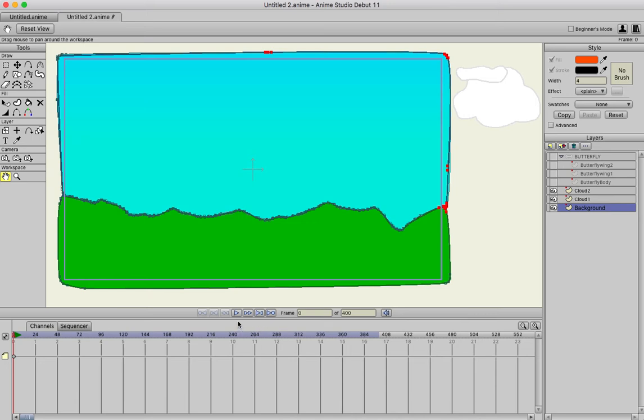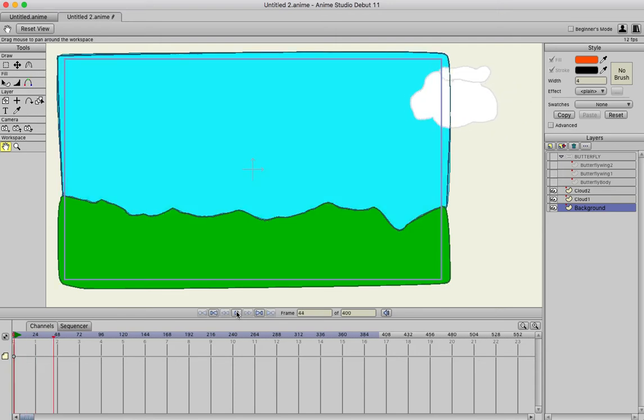And I'm going to play this here just for a second and let you see what I have set up to start. The clouds simply travel across the screen, but the clouds are traveling at different speeds. So it kind of gives you the illusion of depth and time within your animation. The closer, bigger cloud travels faster, and the cloud off in the distance travels a little bit slower. So what I'm going to add to this now is a butterfly.